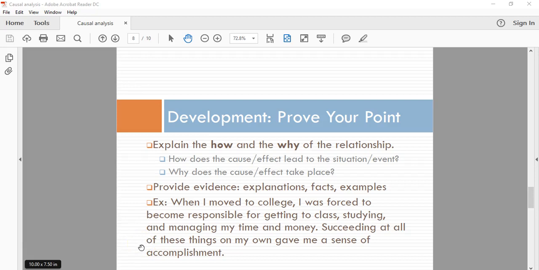So what she's saying is that by being forced to do all of these things on her own, she learned that she could do more than she thought she was capable of doing. And that gave her confidence that she was able to do more things. So you need to provide that kind of connection. And of course, your details will be more elaborate than that.